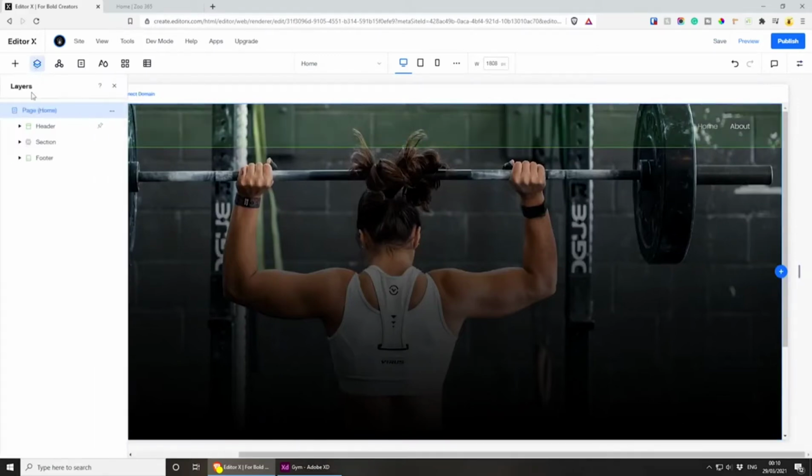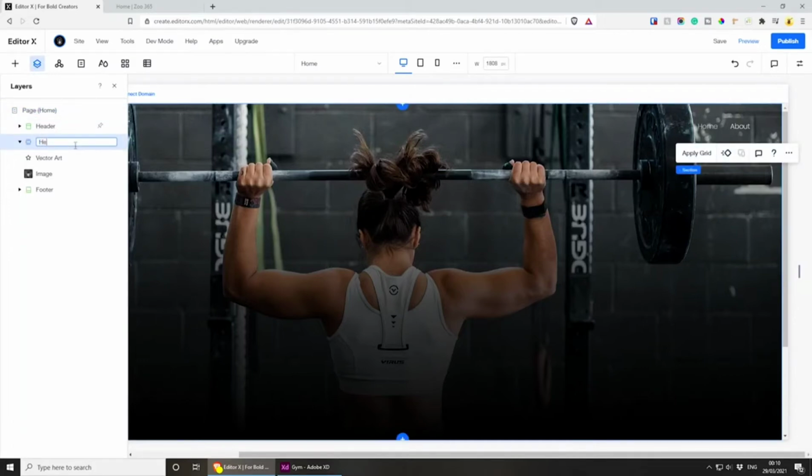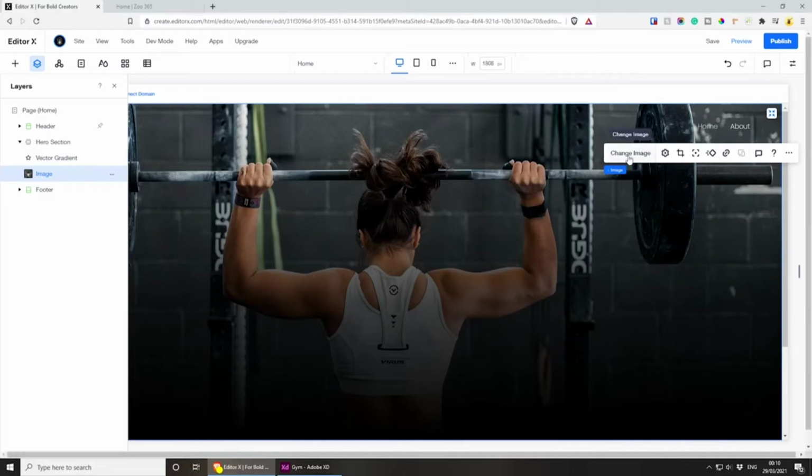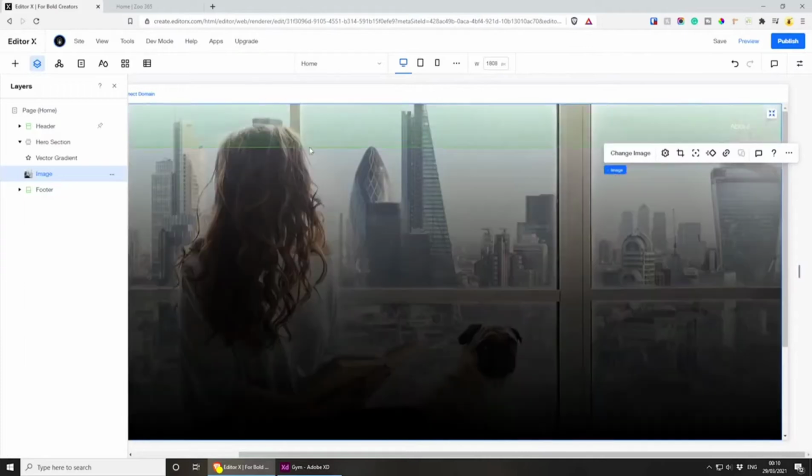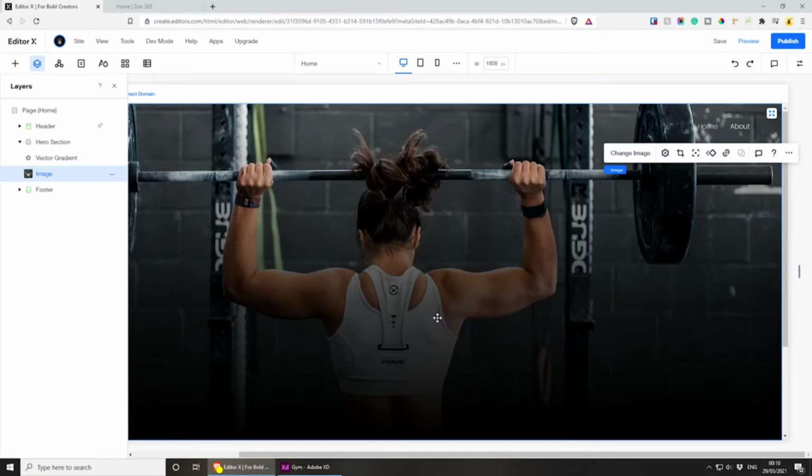And if we go to the layers, we can always go to this section here, which I can double click on and rename to hero section. And then this could be our vector gradient, and we have our image. So if I ever need to update the website, I can just click on the image and change it, and the overlay will still be there. For example, if I wanted to update this one, it will update, and the overlay will still be there. That means I don't have to go to Photoshop and manipulate the images all the time. So this is working perfectly fine.